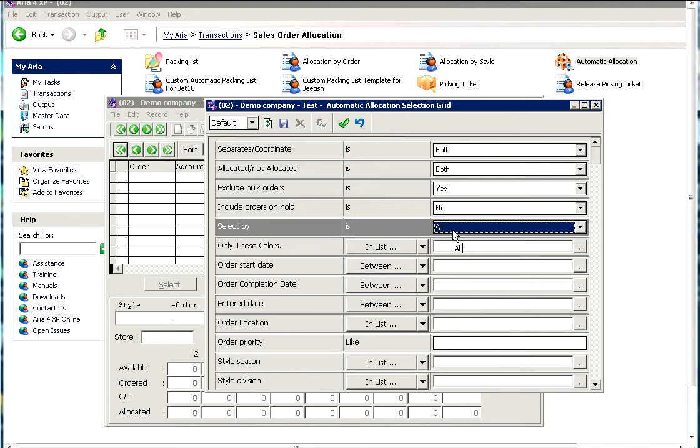Then select by, and this is a very important option that will let you choose the parameter or the specific piece of information that you would like to filter your sales order by. So as you can see, you can select by the style number, you can select by sales order, you can select by a customer account, by cutting ticket numbers, or by purchase order. If you choose to select by cutting ticket or purchase orders, the system will locate only the sales orders related or used to generate those cutting ticket or purchase order.